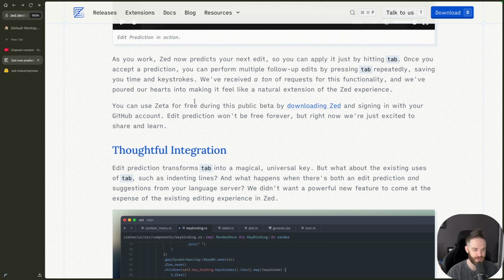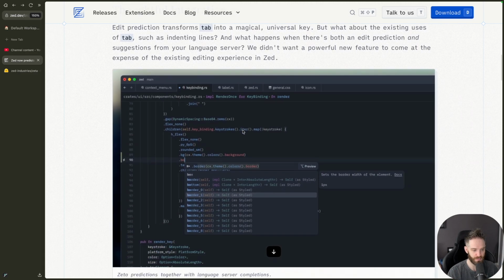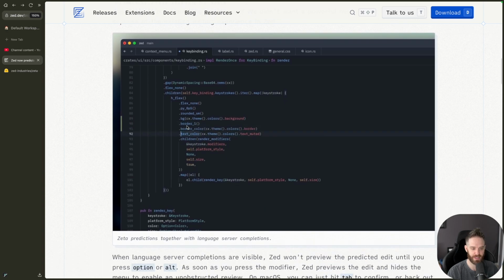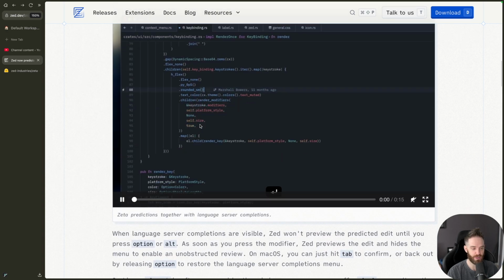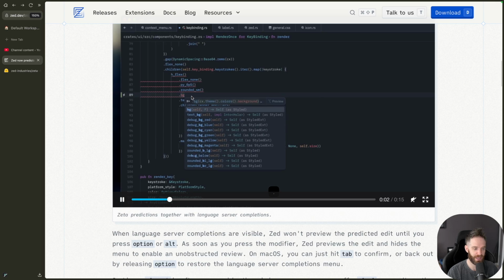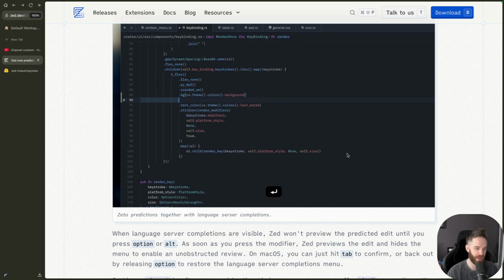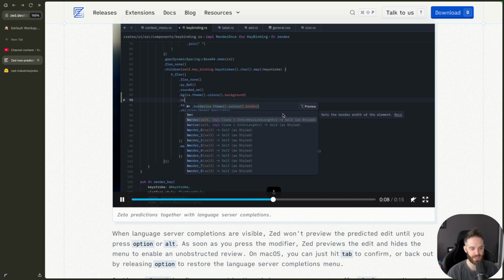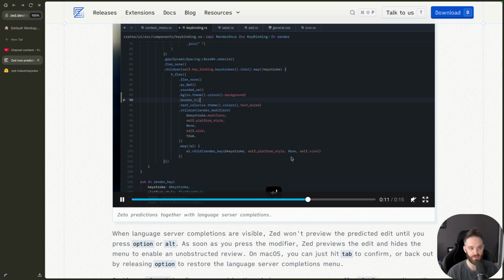Now, this is free during the public beta, which means it will probably go into their paid tier, which is already available, which has all of their LLMs and things like that. And the idea is really this: as you can see from the video, they are making an edit here. They're changing this to add in a background, and then they can tab to accept any other changes as well as preview those changes.